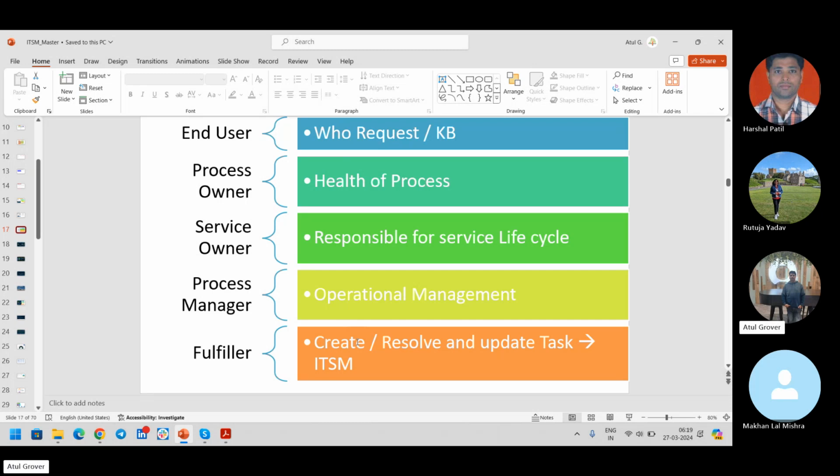In ServiceNow, we don't have these roles directly. Service owner we have, on the CMDB level. But the others we don't. Okay. These are from the ITIL perspective, but to run this part, we are saying that these roles must be there.